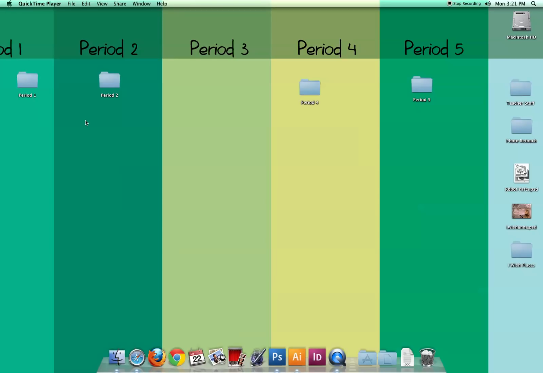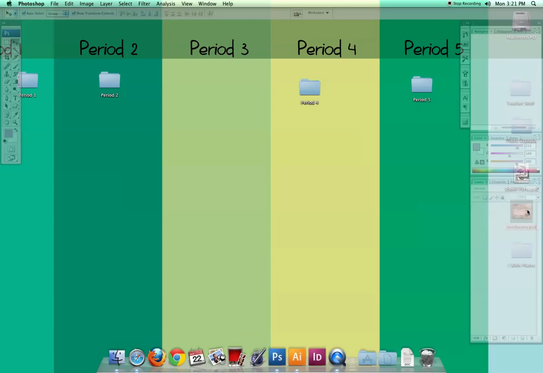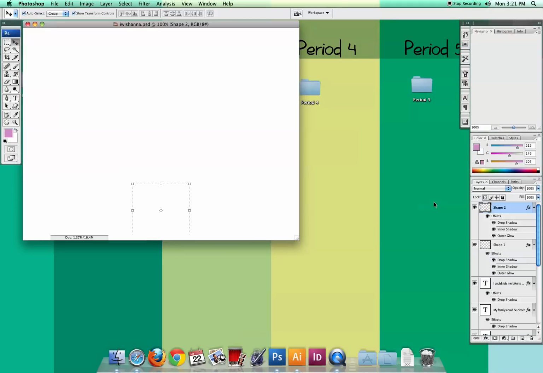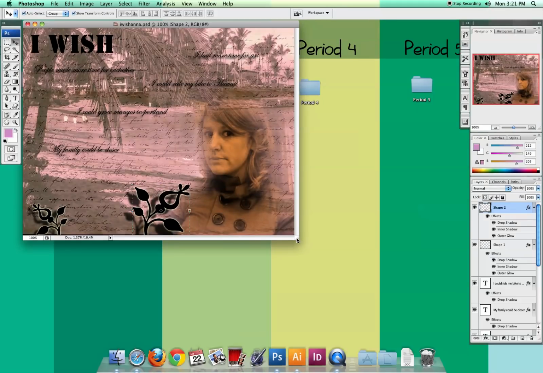This lesson is called I Wish, and it is a combination of learning how to work with layers and some special effects and special selection tools. So I'm going to show you a little example right here. I'm going to open this guy up. Hopefully it'll open for me. There we go. So this is one I did a while ago.